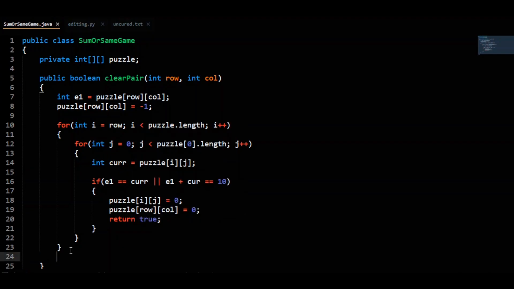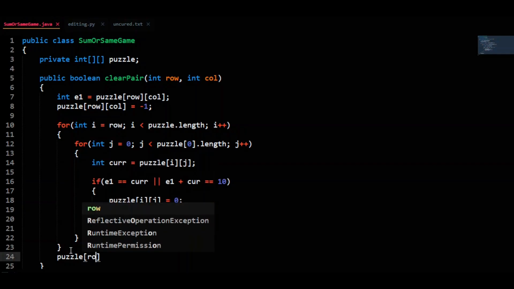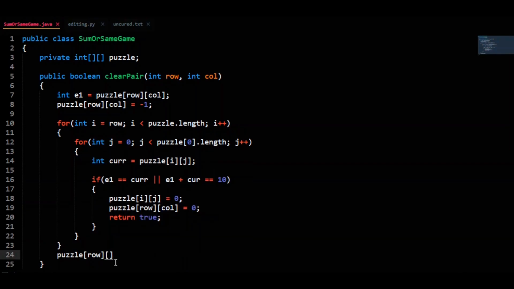On the outside of both loops, we would only reach here if we found no pairs, so we want to do two things here. First, let's reset the dummy value we set at the start. So, puzzle[row][col] equals e1. Last, we return false because we found no pairs to clear.